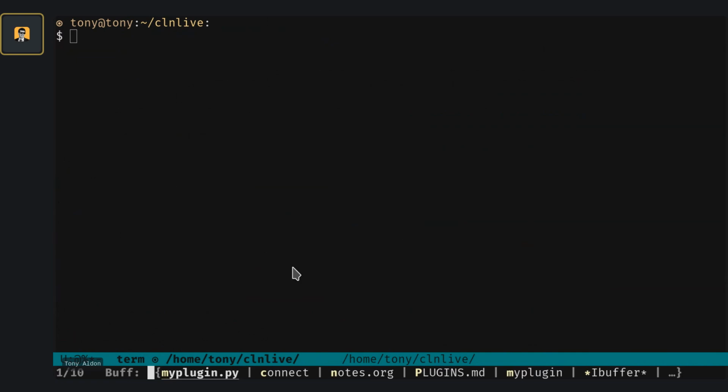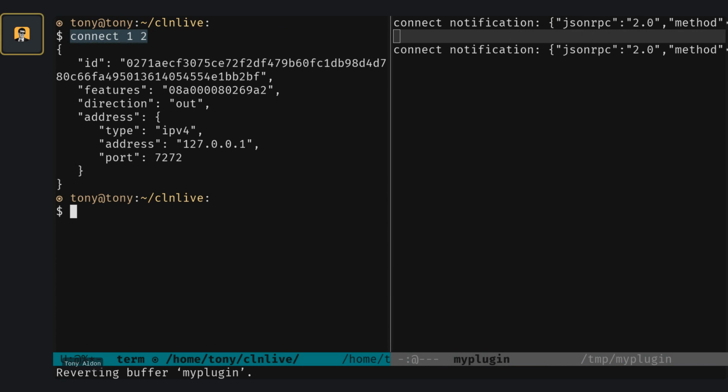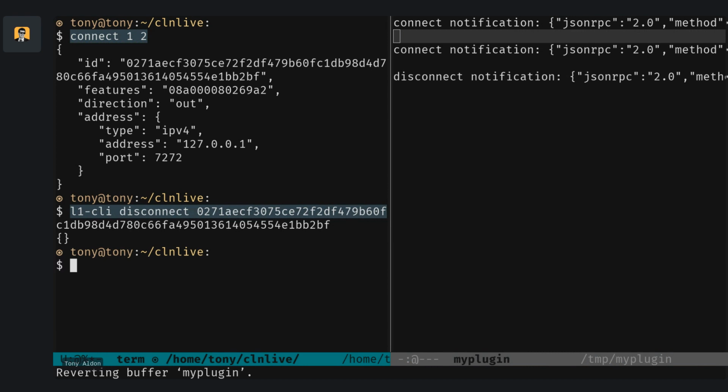Now, something cool that we can do. I like to do this a little bit in parallel. We're going to connect and disconnect on the terminal, and normally we should see things appear in myplugin because they are written to the file. So let's connect. Cool. So we received the notification, and we wrote to myplugin, and now let's see if the disconnect works, and it works.